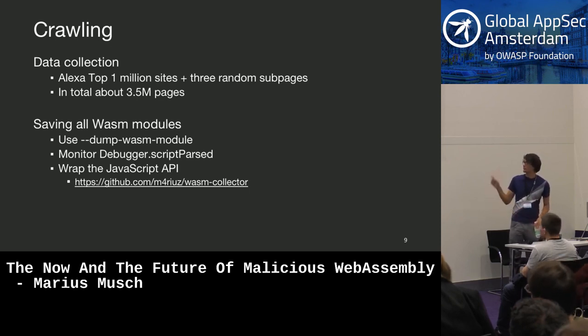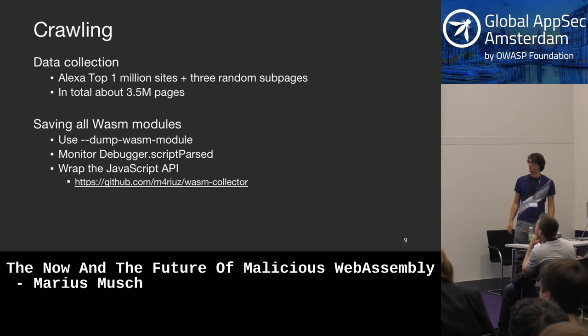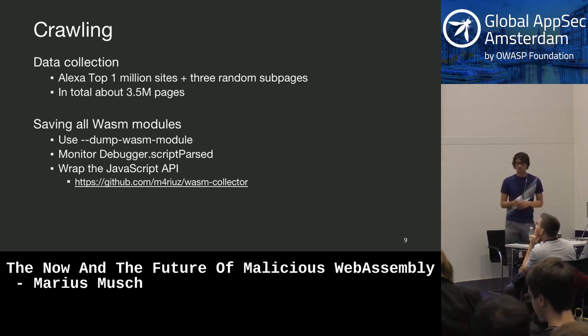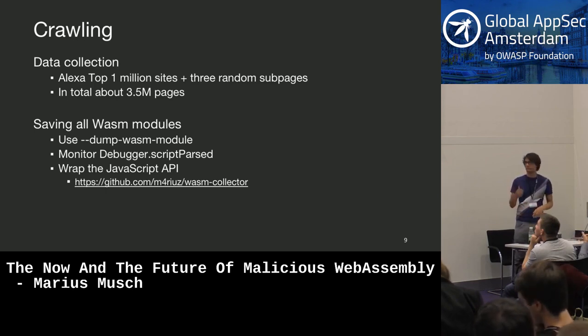The other option is the debugger script parsed event, which you mainly use to intercept all the JavaScript parsing, but you can also use it to intercept the WebAssembly, but it also has some drawbacks. So basically, in the end, I just wrote my own wrapper around all the JavaScript functions, like the instantiate streaming that we've seen before, and then it logs to some backend. I've included that here because after we published that, I got multiple questions about how we can do something like that. So in the end, I decided to put this small wrapper script on GitHub, with some Puppeteer code that just visits a website and runs the script. Anyway, if you ever want to do something like that, here's the link.